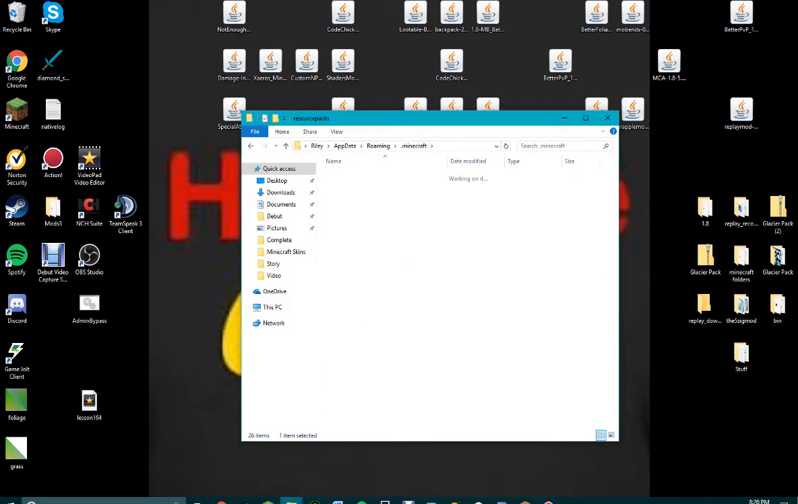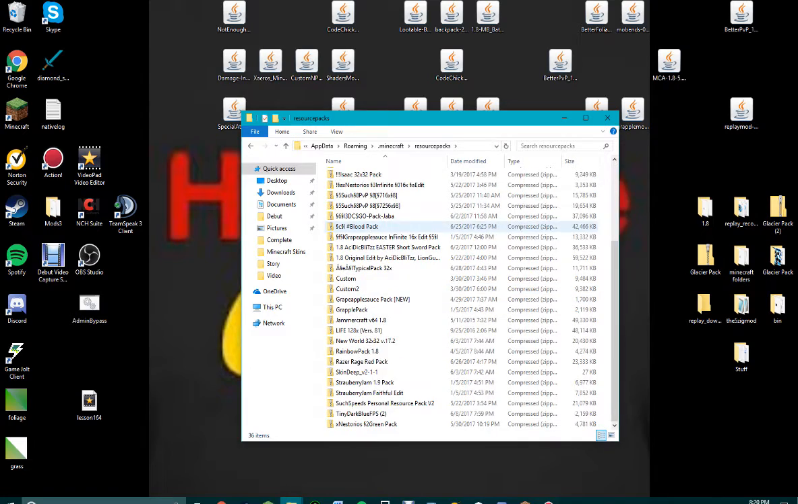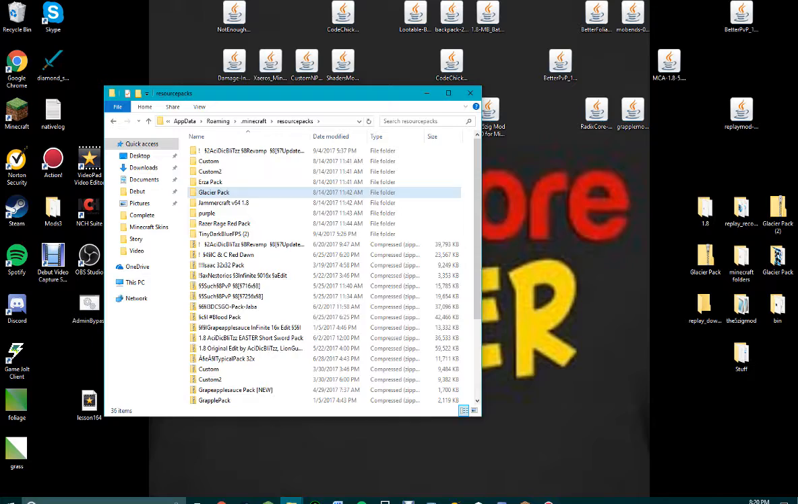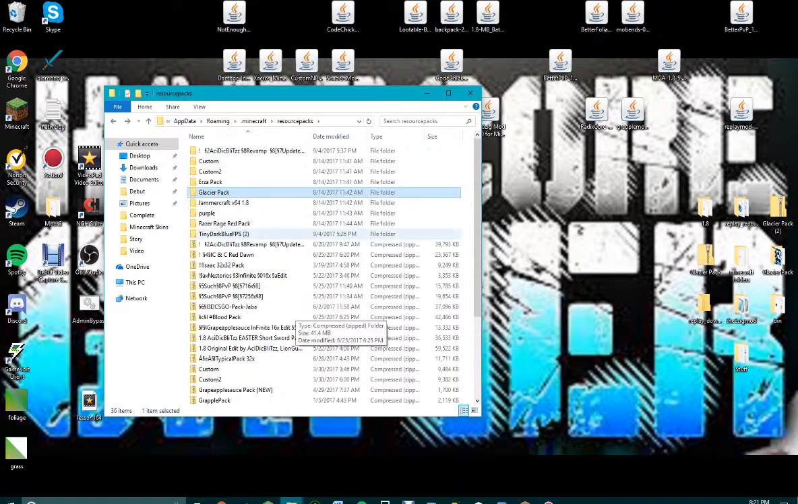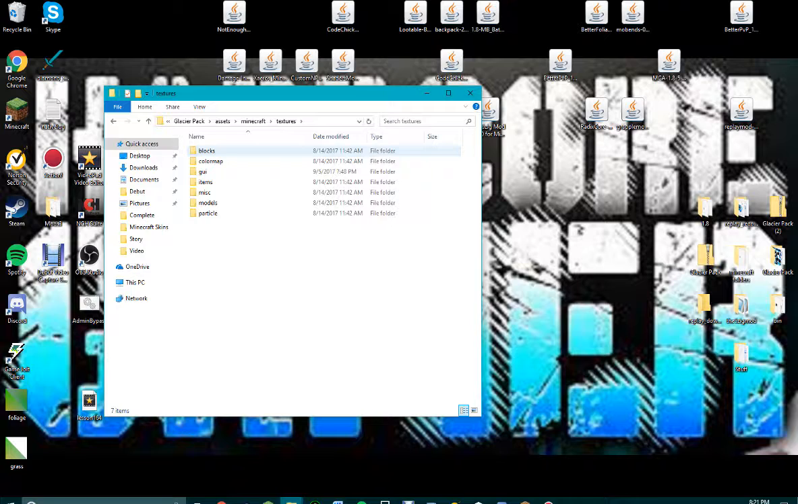But just find your way to your resource packs, and this is all my packs. I'm going to start by showing you just the basic textures in my Glacier pack, in case you haven't seen all of it. I like to always start with a base pack. In this case it's already called the Glacier pack, but that is my base pack. I've changed 99% of it. So you go to assets, you go to your Minecraft, and just go to your textures. And this is all that's in this pack.